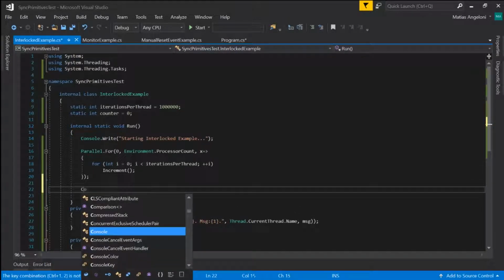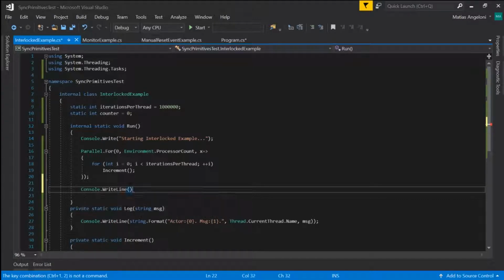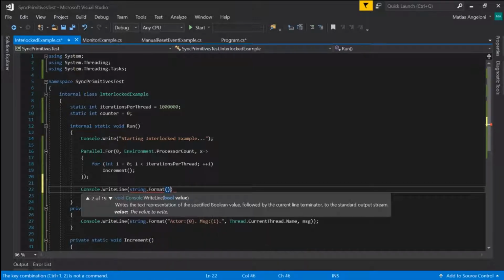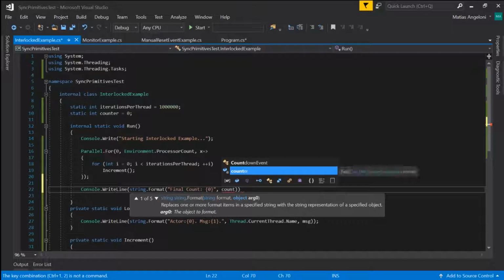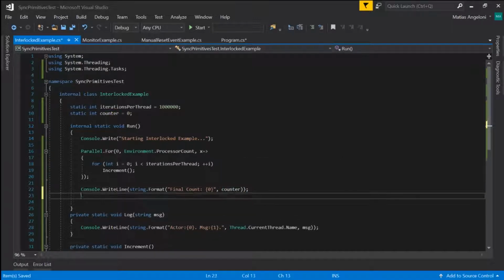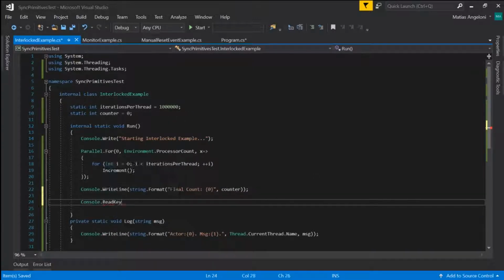Now let's write to the console a message stating final count is equal to the counter, and let's read the console buffer so we can wait before it ends. And let's see how it behaves.